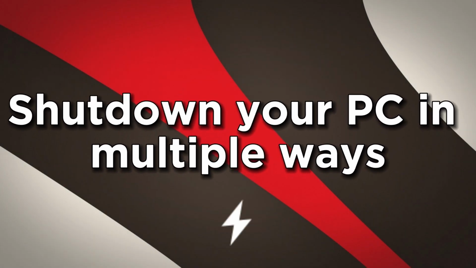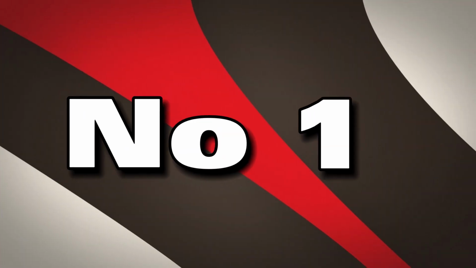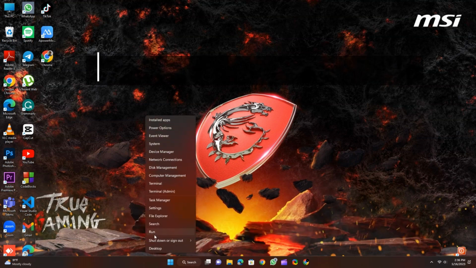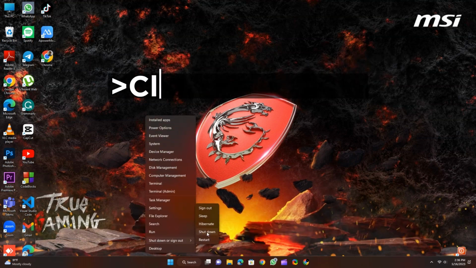Do you want to know how to shut down your PC in multiple ways? Number 1. Right-click on Start button. Then click Shutdown or Sign Out. Now click on Shutdown.